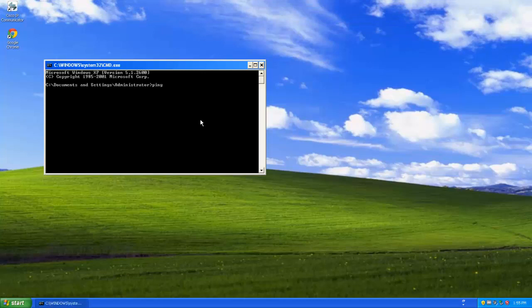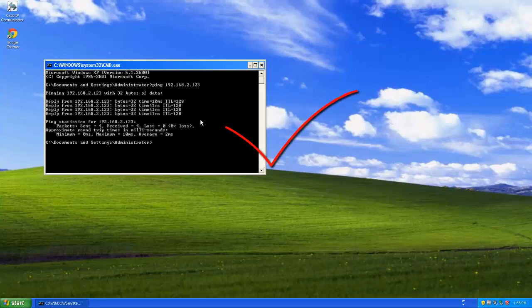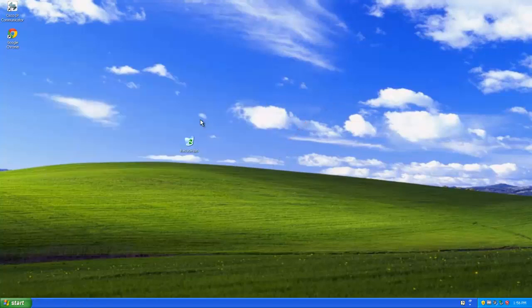Now I want you to write this down, because we're going to head back to the Windows XP virtual machine, open a command prompt, and ping that IP address as I'm doing right now. If you're getting any replies at all from the server, that shows that the computers are speaking to each other, and we can rule out a network issue at this stage. So the computers are talking to each other fine, there's no issue there.